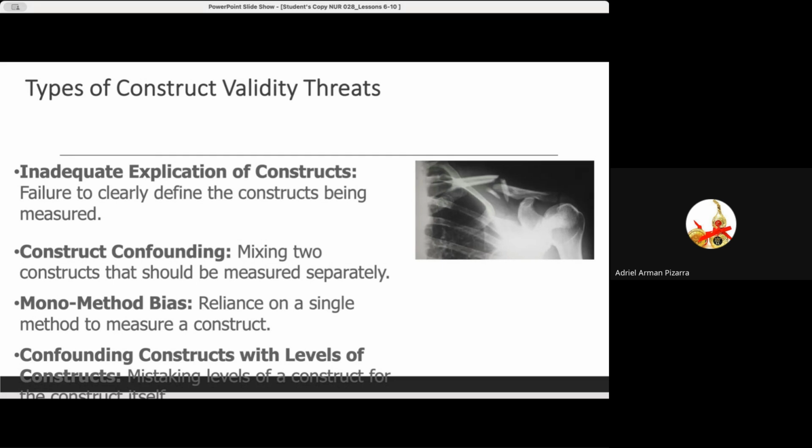Another thing is confounding construct with levels of constructs. Mistaking levels of a construct for the construct itself. Meaning to say, wrong ang imuhang nakuha nga construct. No? The particular variable that you are studying is wrong due to the fact that your instruments are not reliable at all. Wa siya nagkatugma tanan. Kay lagi, it did not go through validation and reliability testing.